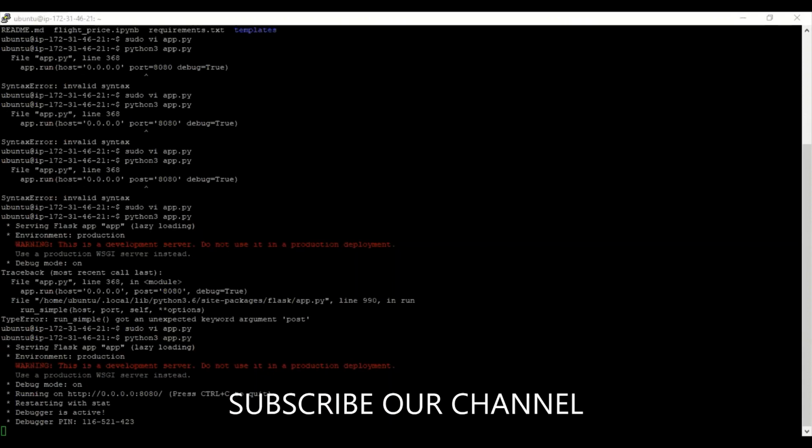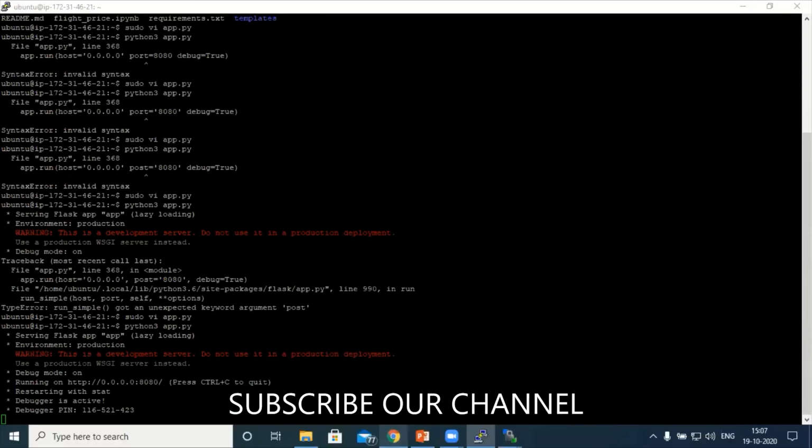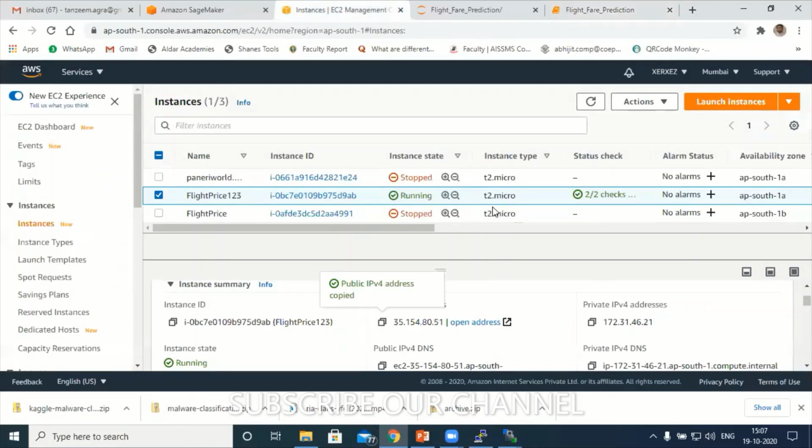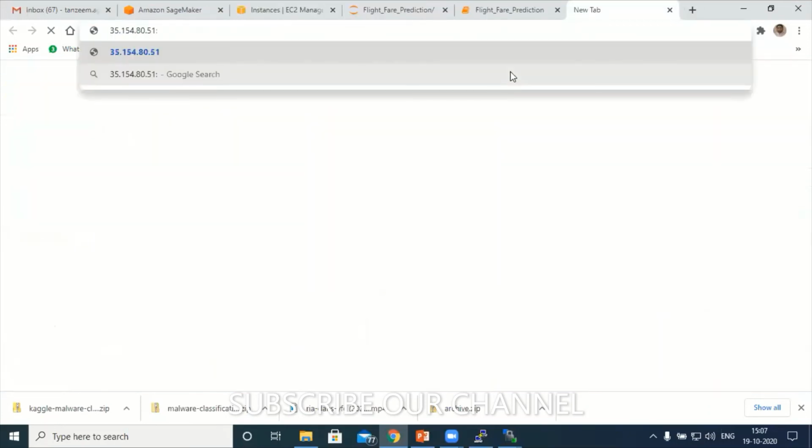Okay, so can you see the screen? Let's copy this one. Copy the IP address. Paste it over here, 8080. Come on, so it's not working. Yeah, flight price prediction. Can you see this?